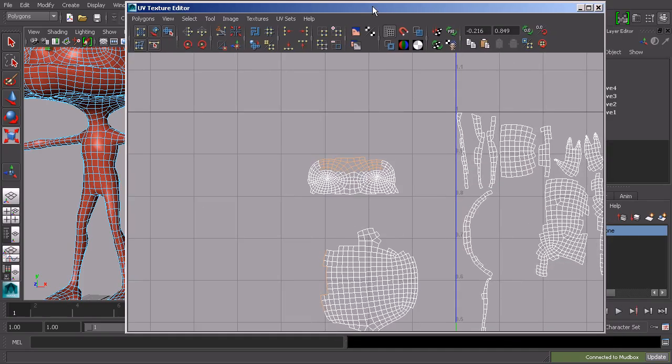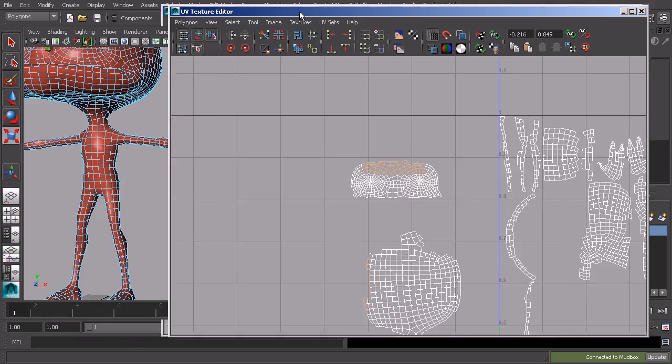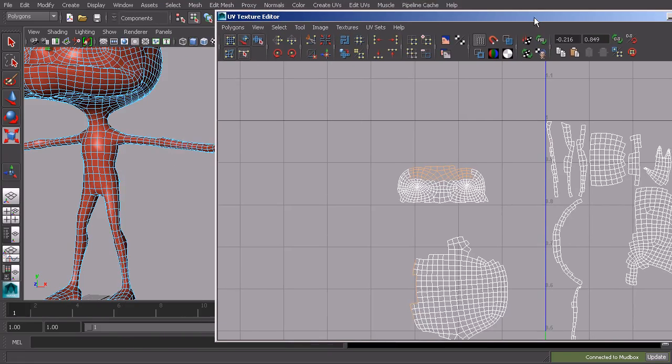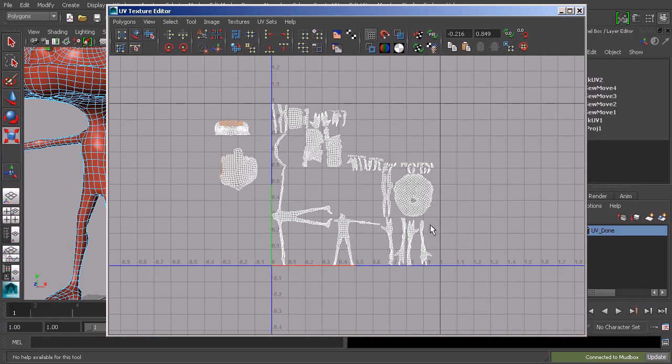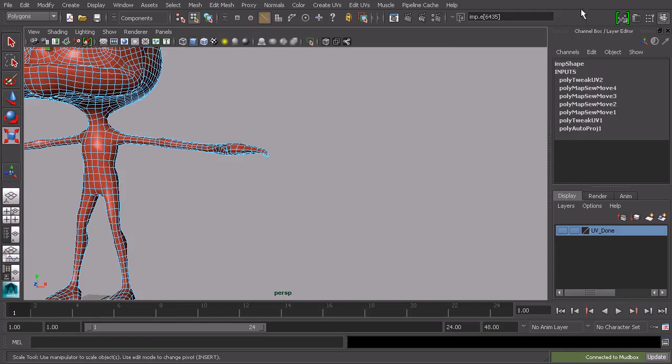Now, because we're painting in 3D in Mudbox, Mudbox takes care of all those seams, so we won't really see those. But typically you'll still put those in areas where they're not going to be very obvious, so behind the head, underneath the arms, things like that. All right, so we would now go in here, and you could lay out the UVs in this 0 to 1 space, or you could tile it.